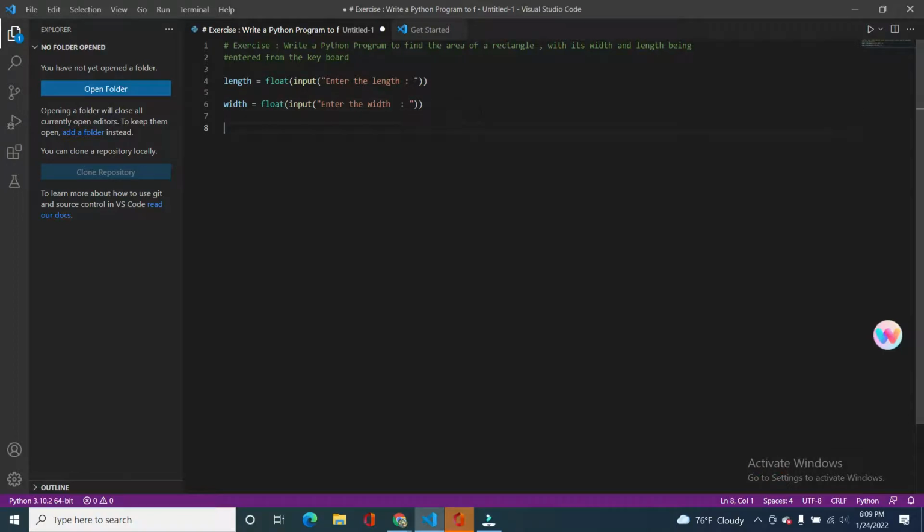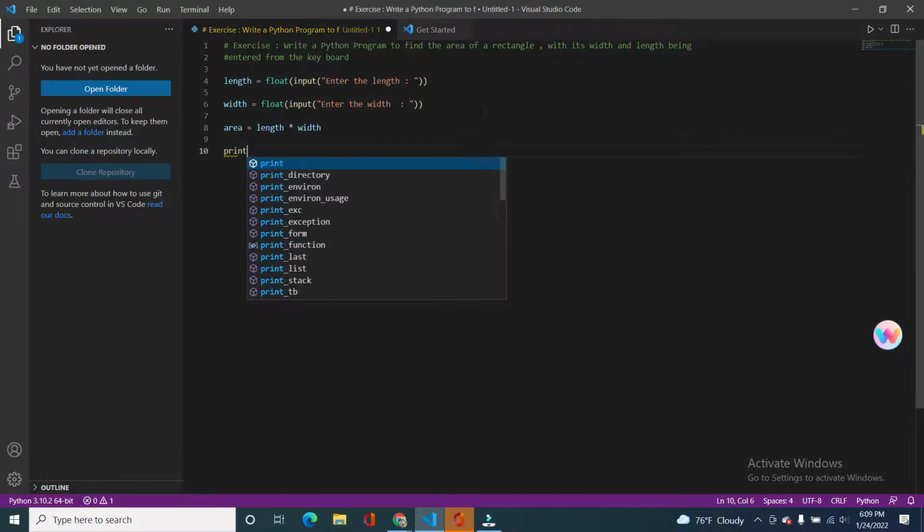So now we know that the area of a rectangle is exactly the length times the width, because it is the formula, right? So we can create a third variable as such, area equal to the length times the width, and then we can print out the area.